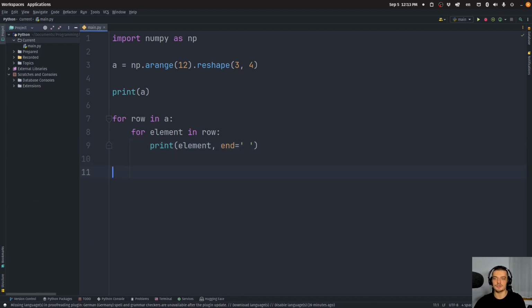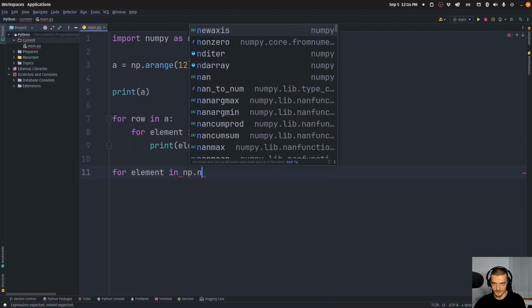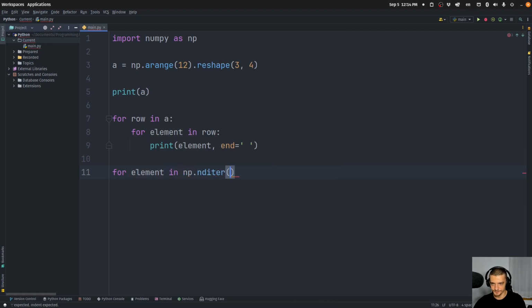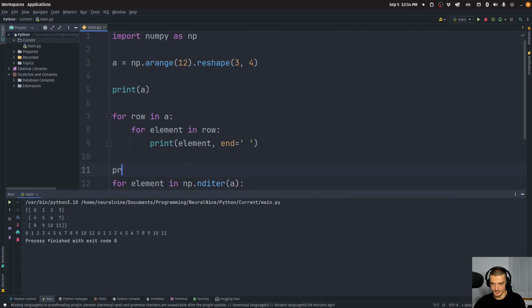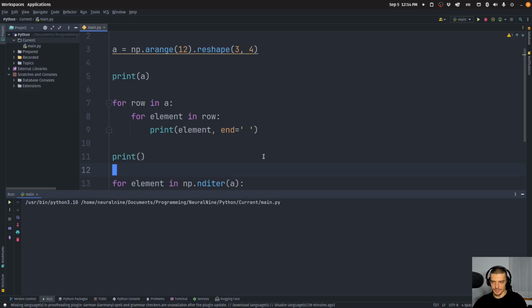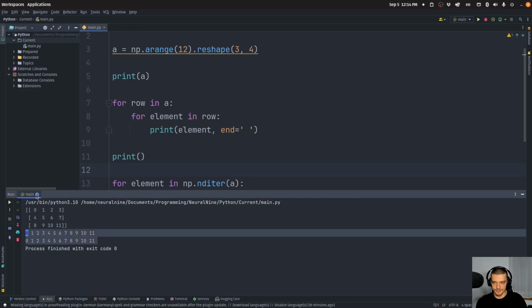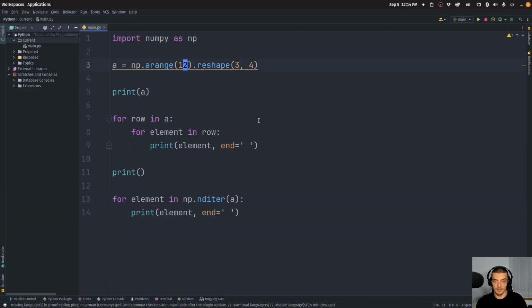The professional way to do this is to use np nd iter, so an iterator. So here what we do is we say for element in np nd iter, and we pass the array, and then we print the element, and this has the exact same effect in this case. So actually we want to print a line break in between, but you can see that the result is the same. And it also works for higher shapes.